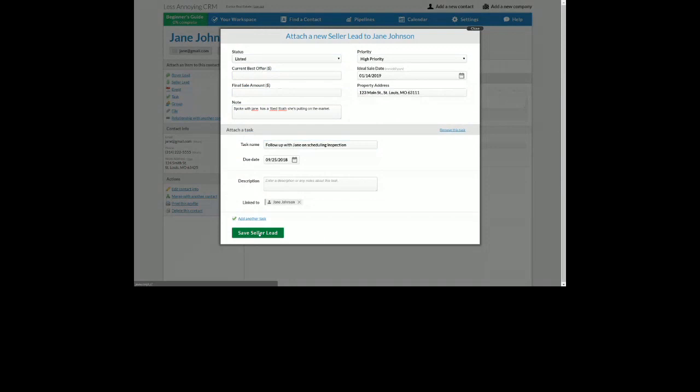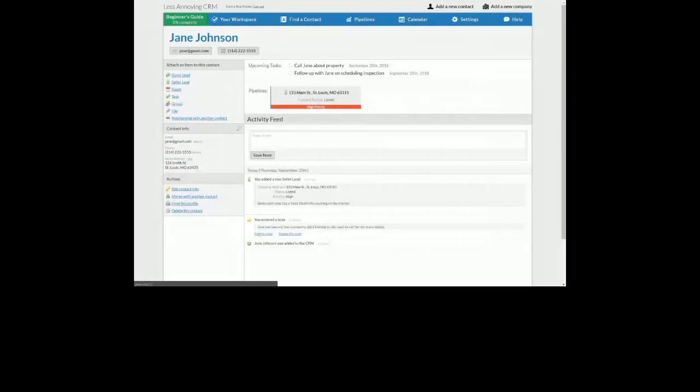So this is going to attach the pipeline to Jane. This lets me know that she's first off interested in selling a property, and it lets me know that she's selling this particular property here, 123 Main Street in St. Louis, Missouri. It's going to give me more details about this property itself. I have all of these fields that let me save information about this property right now.